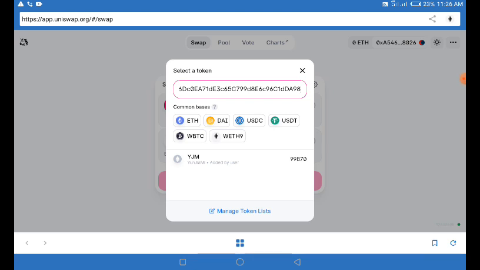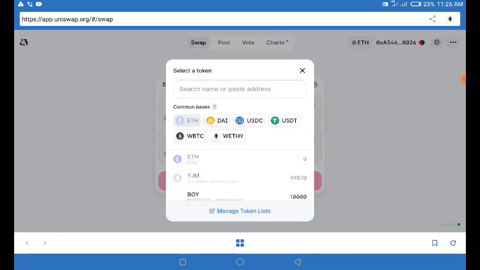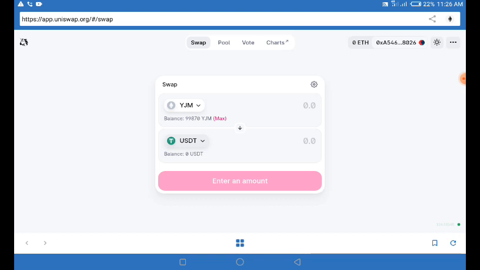So I have 99,870 Yunjiami token. I want to swap this. No, I don't want to swap it to Ethereum. I want to swap it to USDT. I want to see what this token will be worth. So I'll click on USDT right here. Then I'll click on max. That's maximum. I want to swap everything that I have here.